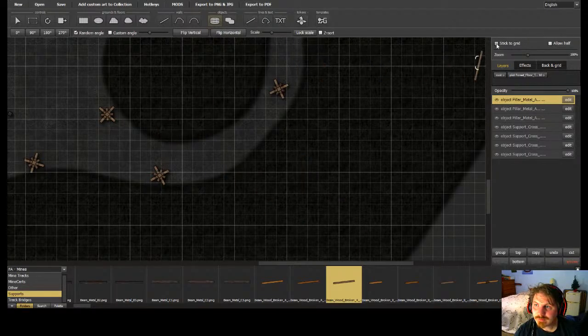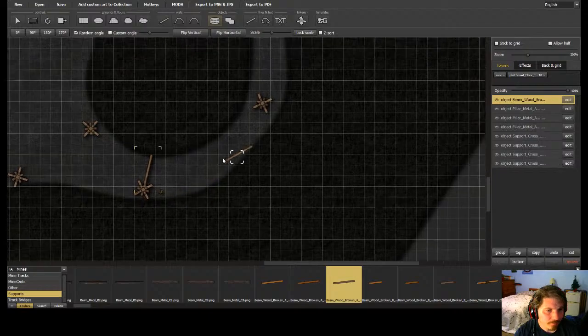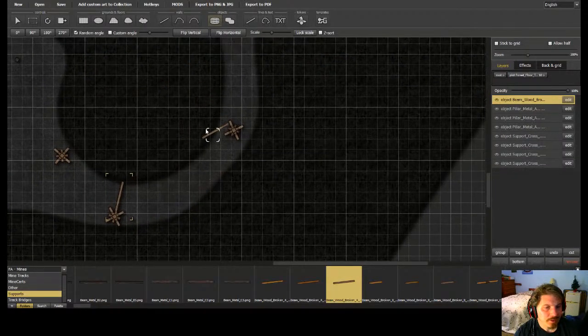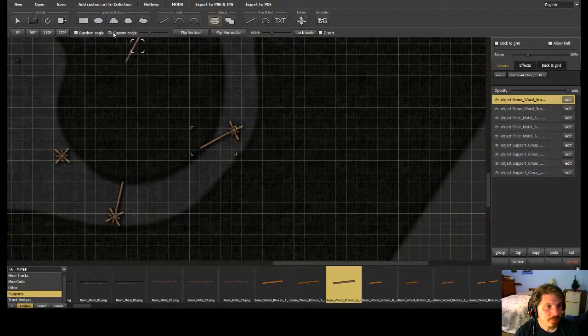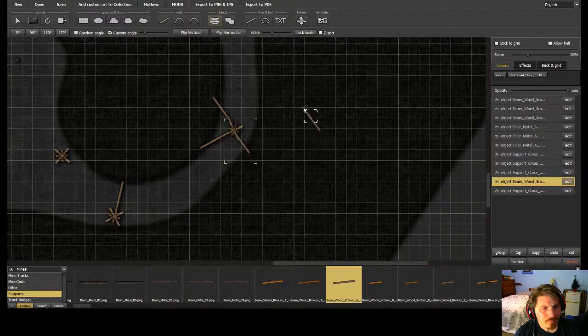Alright, let's not stick with grid. So we can just fine tune this. Boom. And boom. Do a custom angle on this. Cool.